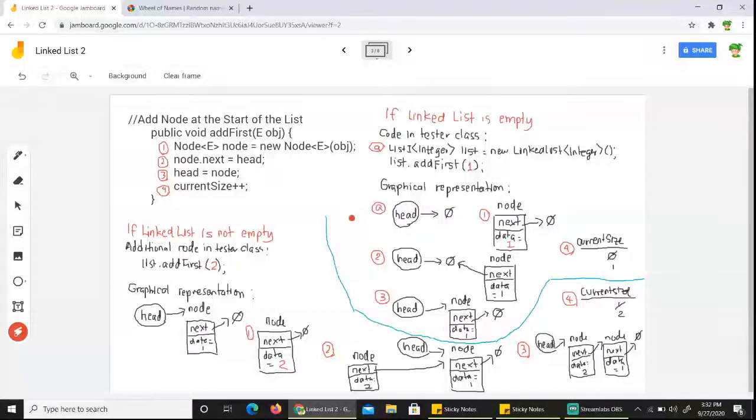Okay? And then number 3 of our code, head is equal to node. We want head to point to our node. So head is now pointing to node instead of head pointing to null. So head pointing to node, while our node.next still points to null. So this is our graphical representation until step 3.